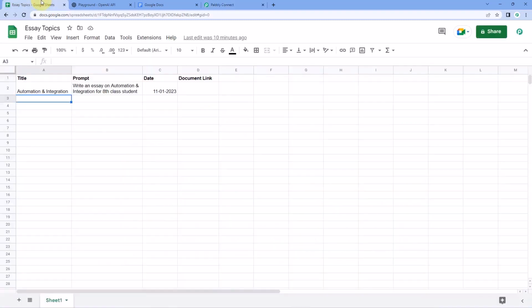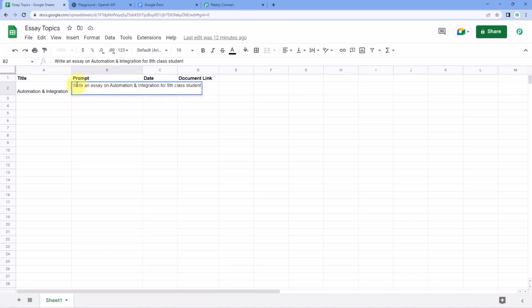So the idea here is in our Google Sheet, we are adding the content, the topic on which we want to write the essay. So here I have created a Google Sheet where I have created 4 different columns. In the first column, I am adding the title, that on what topic I want the essay to be. Then here in the second column, it is written prompt. So prompts are basically some kind of instruction which we will be giving to OpenAI. On the basis of that prompt, OpenAI will give us the response. So here I have written a prompt as write an essay on automation and integration for 8th class students. So this is the prompt, the instruction which we are going to give to OpenAI. And according to this, it is going to write the essay for us.